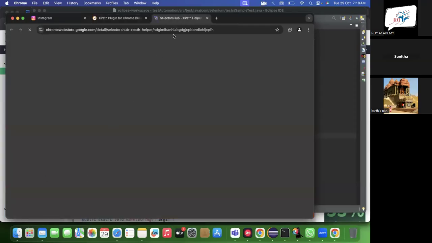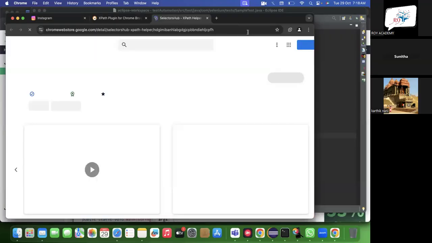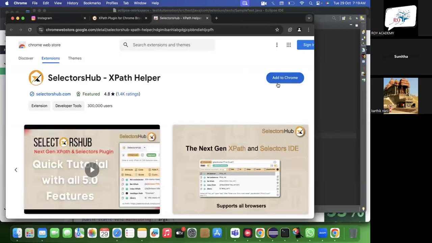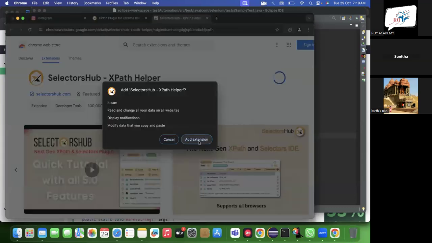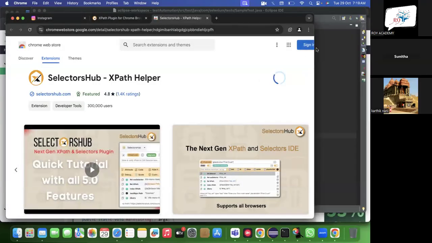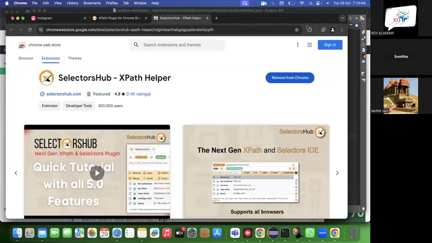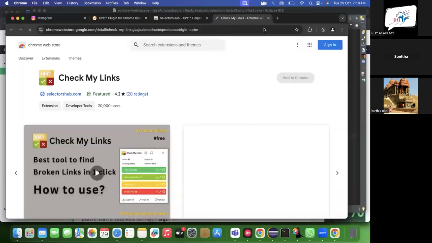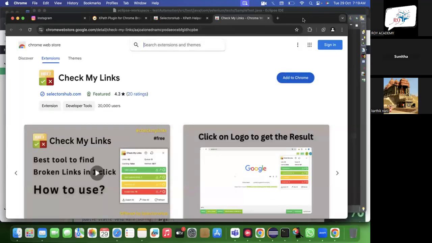It's taking a little time. Now I will be clicking add to Chrome. Click on add extension. Okay, now you can see it got added.